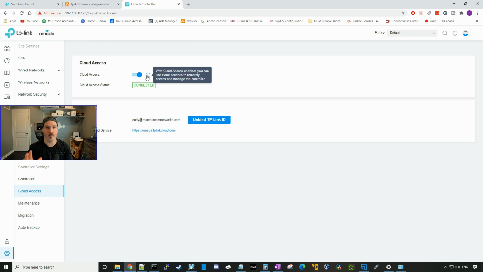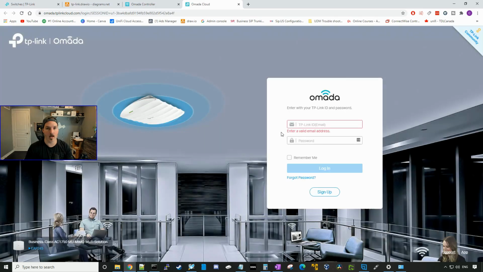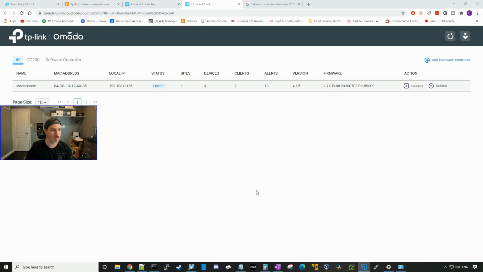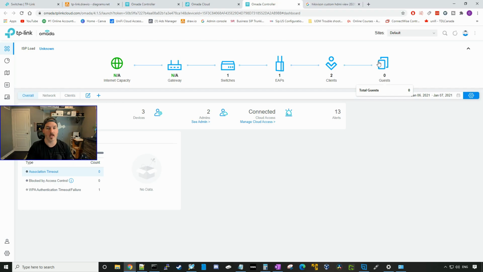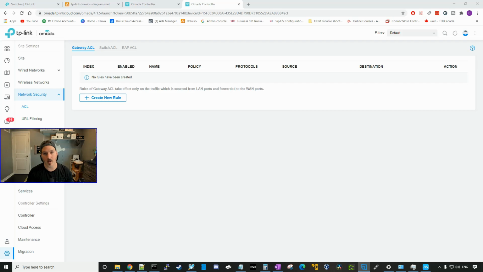And if you want to manage this controller through the cloud so you could do it remotely, you'll want to go to https://omada.tplinkcloud.com. Let's head over there. Now we're going to sign in with our TP-Link email and password. And now you could see that this is through the TP-Link cloud and we could launch our controller remotely. So now in the next section, when we do our firewall rules, we'll still be able to access our controller to do some configuration.